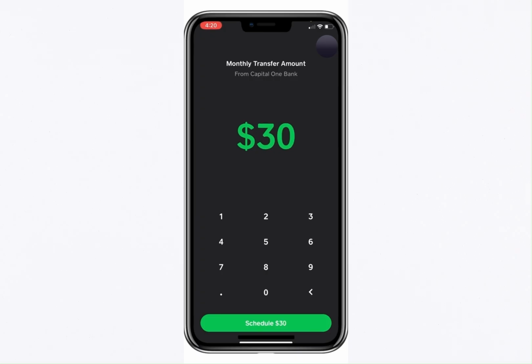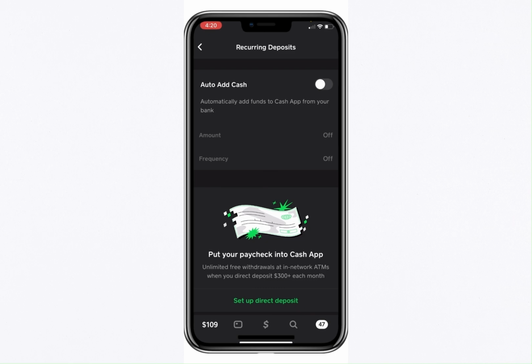You can also choose how often you want this to happen: every day, every week, or every month. Once you confirm your settings, Cash App will automatically move that money from your bank into your Cash App balance based on the schedule you've picked.